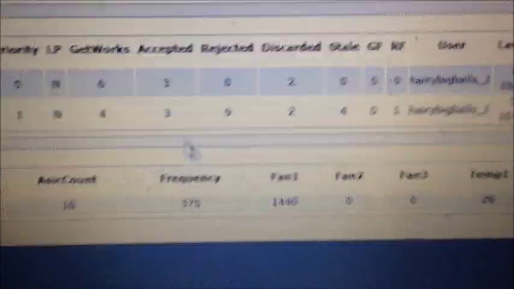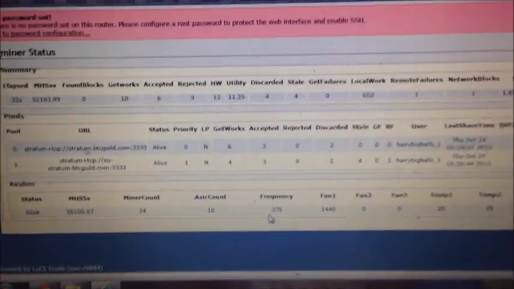Another thing I've noticed about this is the share count. When I log onto BTC Guild, it's like 99% accepted. So it's very, very stable. It's a very, very stable miner.